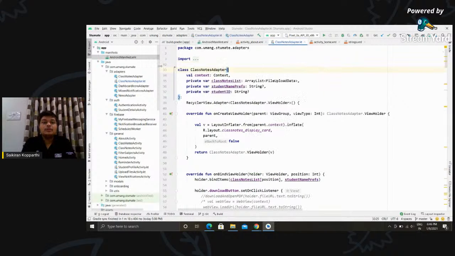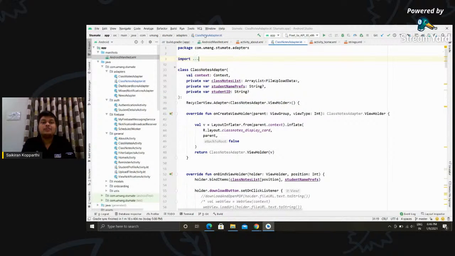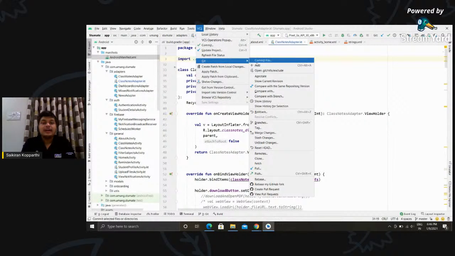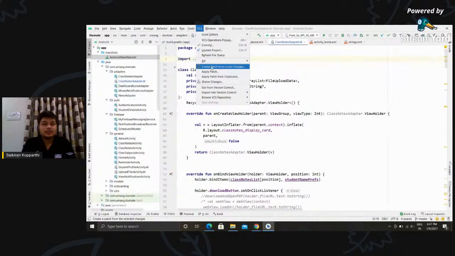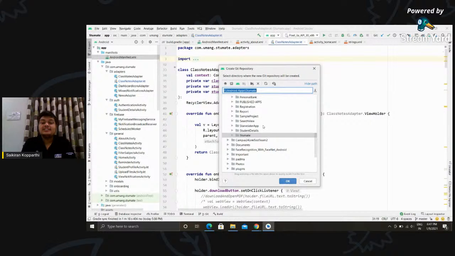If you need to create a repository, for example, you have created a new project and you need to create a repository directly from your Android Studio, you can click on VCS, click on Git, and then on import into version control. You can see the create Git repository option. It will ask you for the remote repository and where you are going to store the local folder in your device. If you click OK, a new repository will be automatically created in your GitHub account.